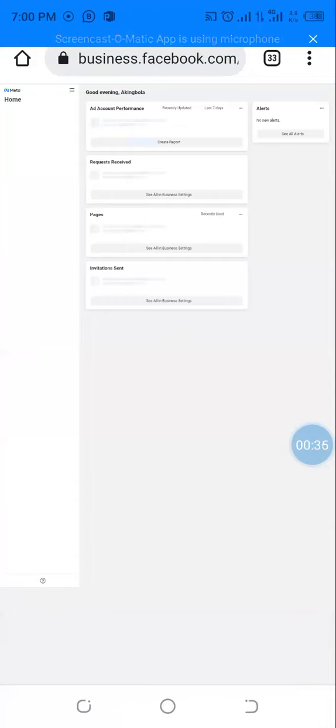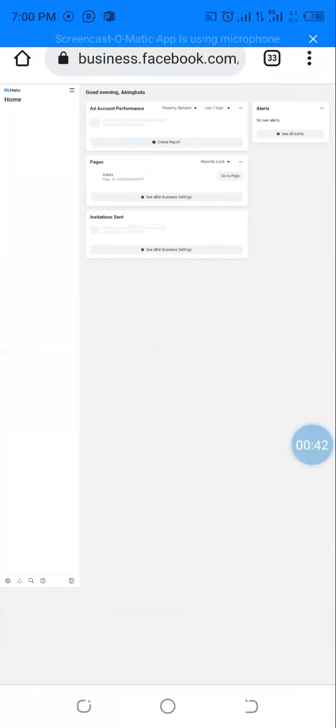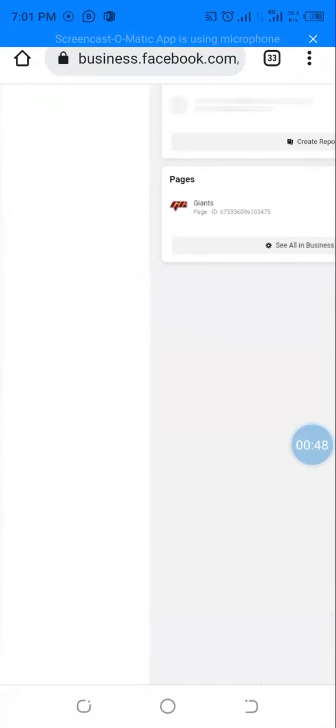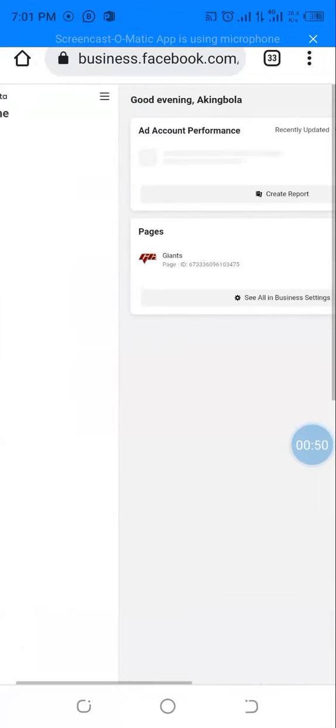Once you get to this page, this is the business manager interface, showing your details, your ad account performance, your pages, the alerts, and every other thing that is in your account.